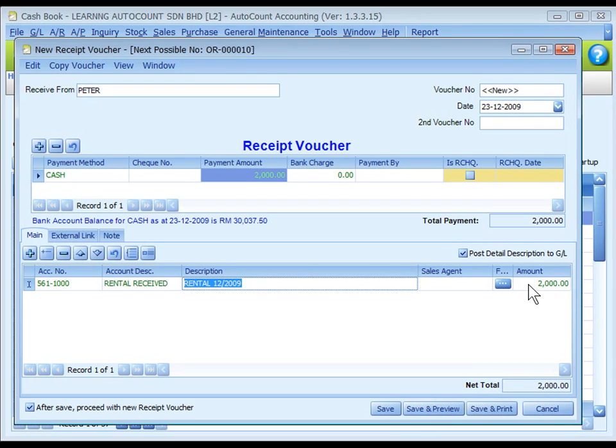Now, since this is a payment received, any positive amount here will be credited. That means 2,000 will be credited to the rental received account. And any negative amount will be debited. Post detailed description to GL: this is to adopt the description of the detail entry when posting to the GL account. This is the detail of the GL entry. If unchecked, it will adopt the content of the receipt form as description.